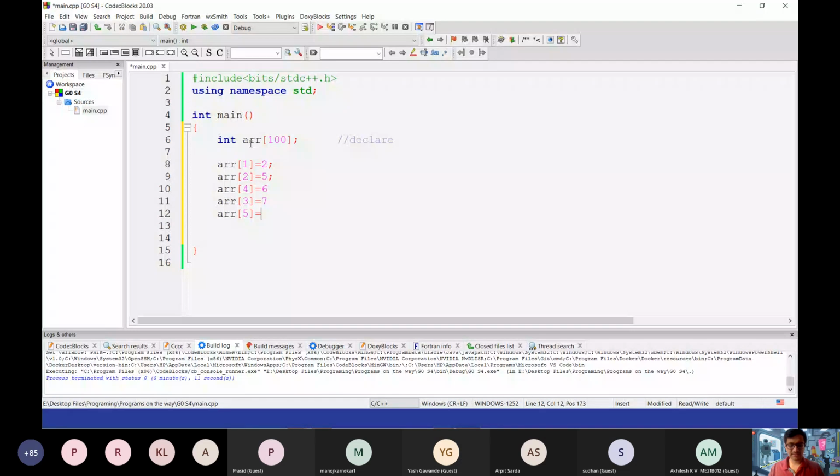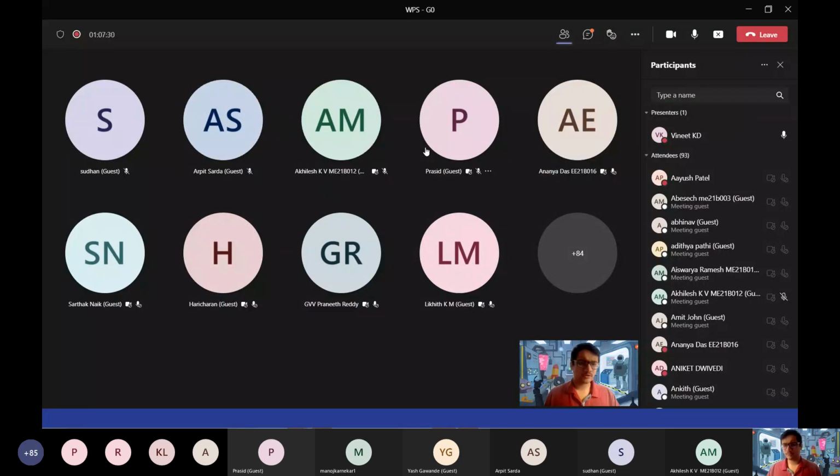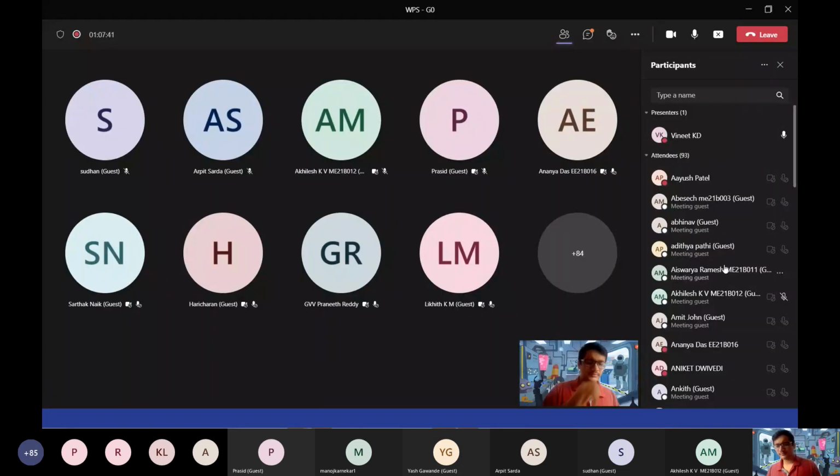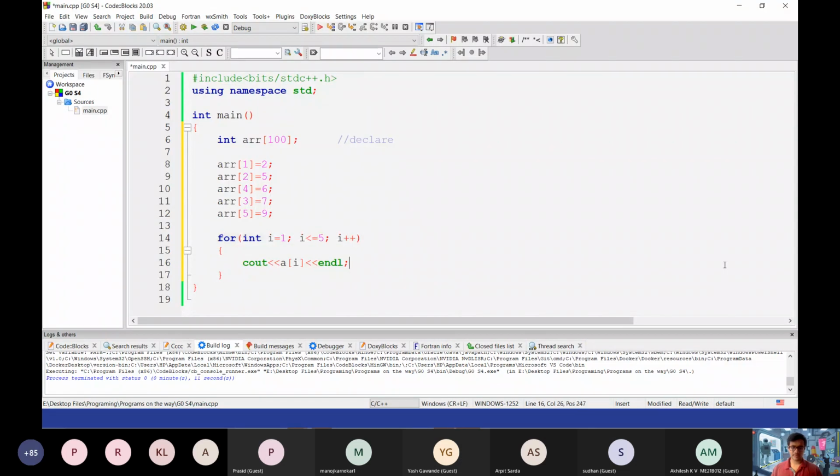And A of 5 as say 9. With me till here? I will just print out the values of the array. Anyone who would like to speak up, what would the output be for this code? This is the array, these are the values I have given to the array, and I'm printing the values from 1 to 5. You can just raise your hand. What would be the output for this code?